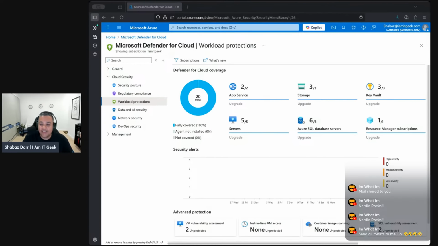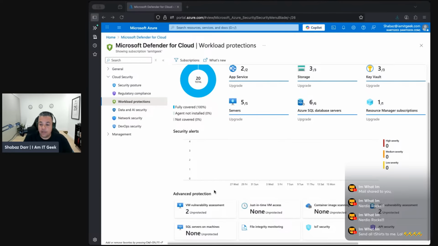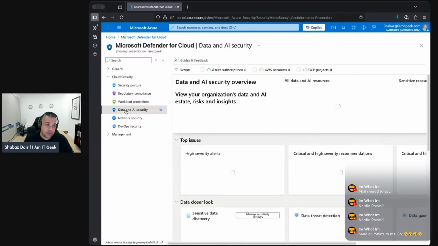Okay, so here again, we can see the different resources that need protection. It gives us a bit of information about the advanced protection, so VM vulnerability assessment, just-in-time access. I've got none that are unprotected, which is cool. Container image, I've got no containers. Again, we've got data and AI security if we're using those sort of services, which I'm not.